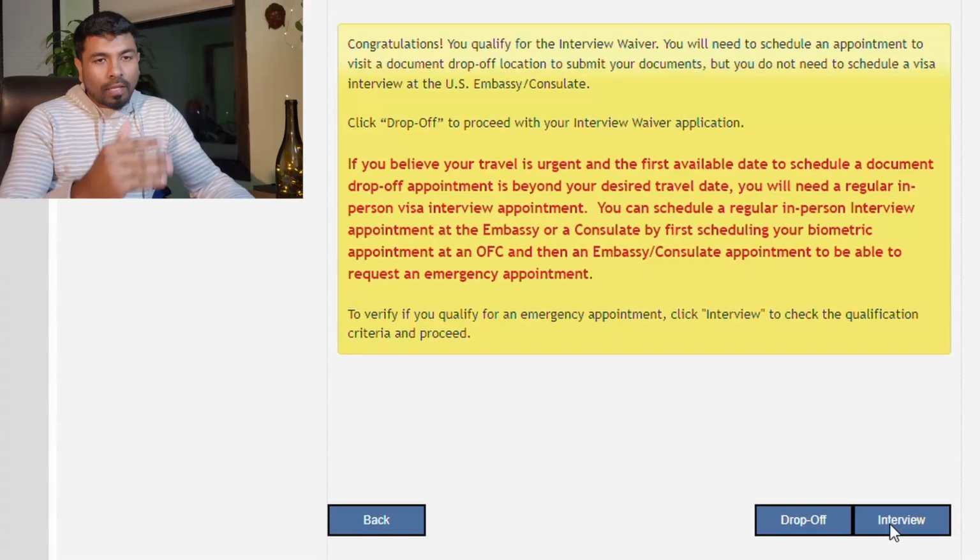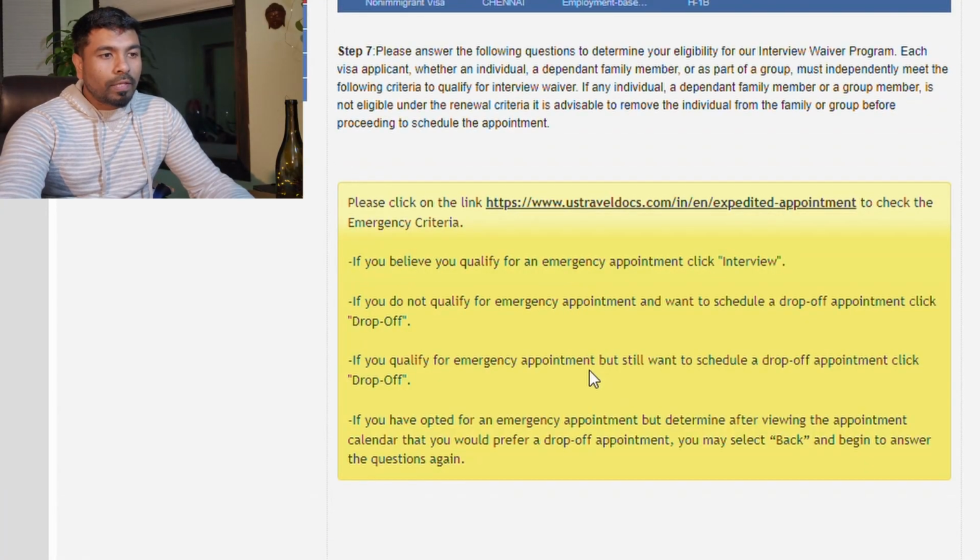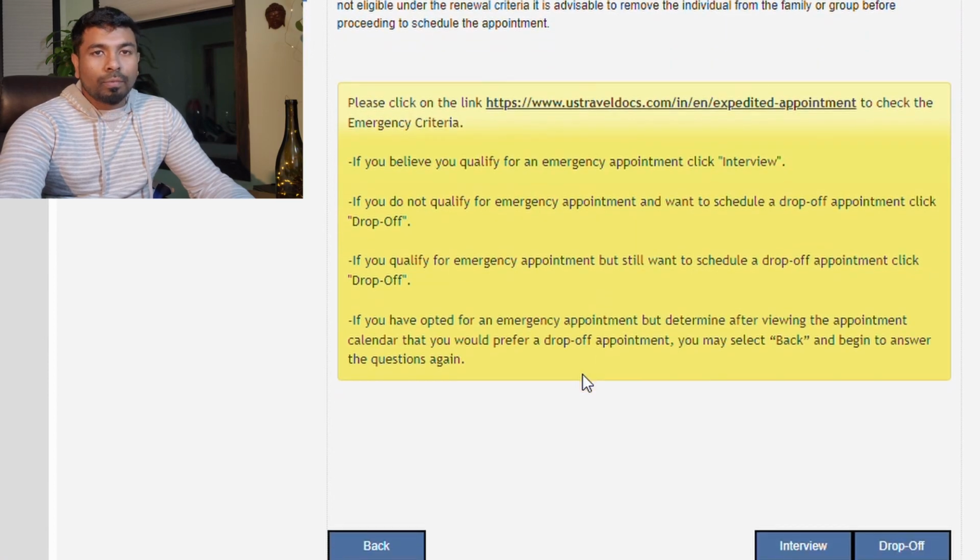So that's when you have to choose the interview, and then you might have to fill some conditions or provide additional documentation in order to tell them that, hey, this is a very urgent requirement for me to get a visa sooner than the Dropbox dates that are available. Click interview, then we can see that. If you click the interview, then it will ask you more questions, and it will take you to a page, and it will ask for standard documentation for you to proceed further.